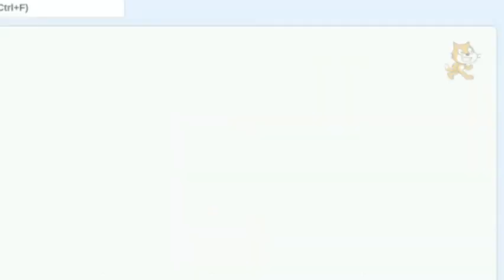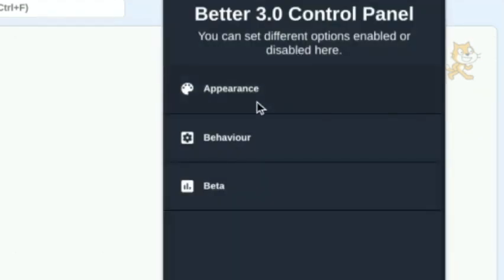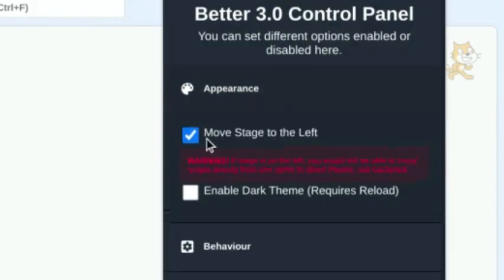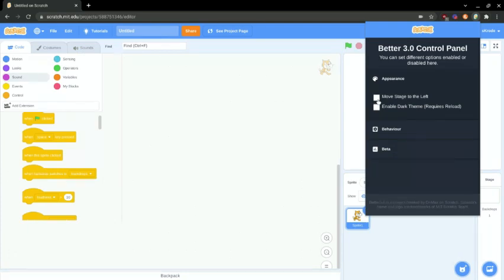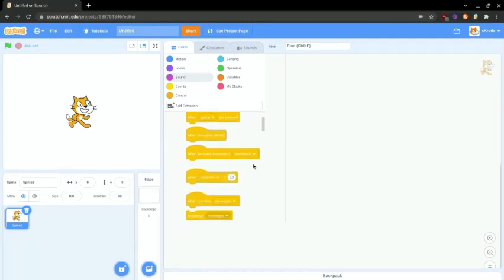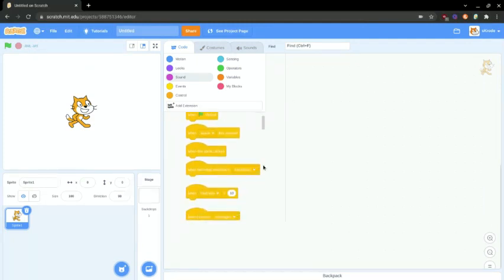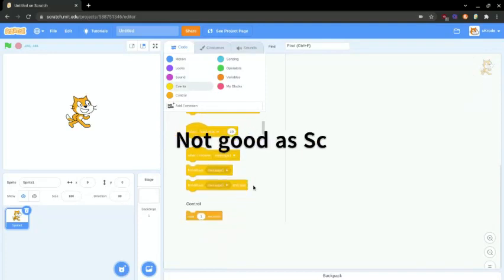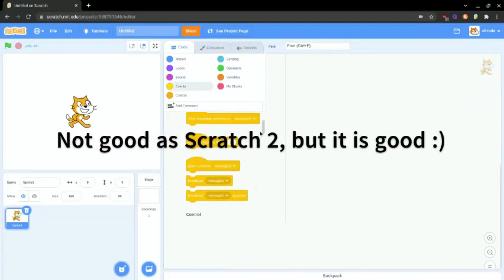Now to make it left side, I used Better 3.2. Go to Appearance and then click on this. This will move the stage to the right, and then click on this. This will move the stage to the left. This will probably give you this interface. It's not as good as Scratch 2.2, but it's good.